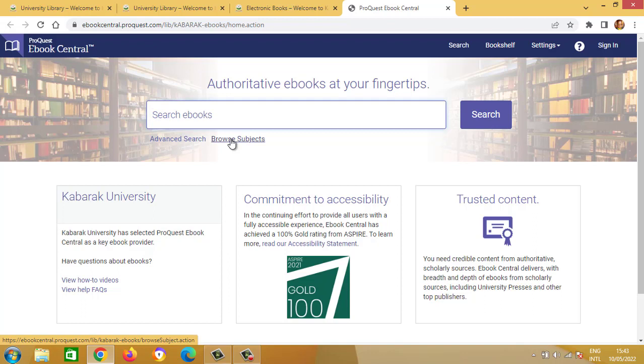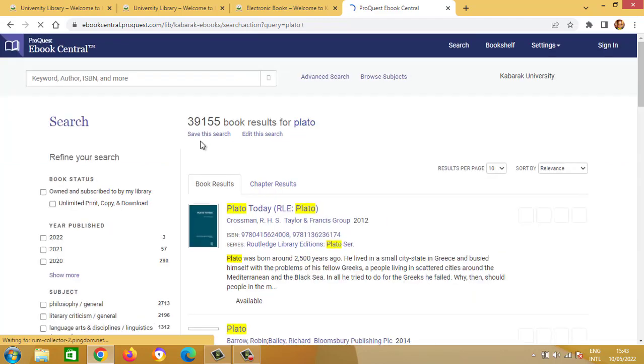So let me just do a simple search of maybe a book called Plato. So let me do a simple search for a book called Plato. This is a book in, I think, philosophy. Yeah, so it's a book about philosophy.